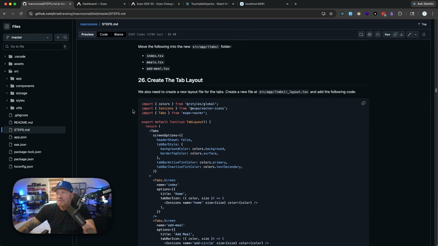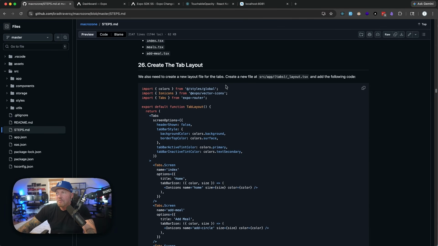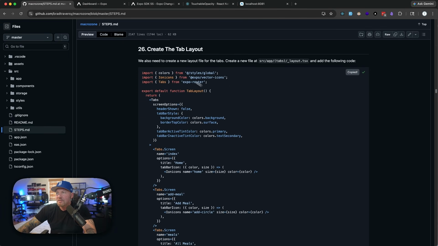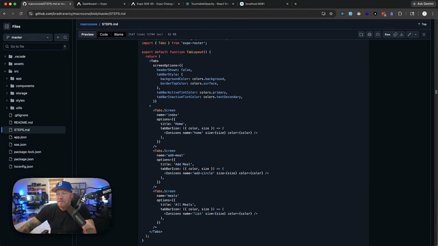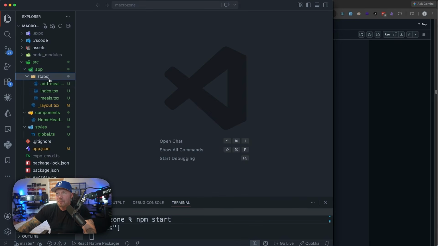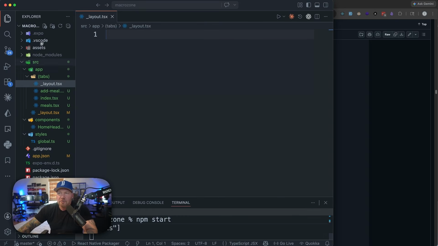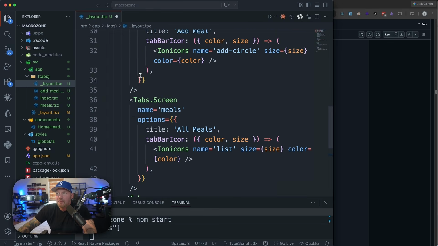So we want to actually create a tab layout. So in the tabs folder, let's copy this. This is number 26, and it's going to have its own layout because we need to basically create these tabs in that layout. So in tabs, we're going to create a new file, underscore layout.tsx. Okay, so there's 2 underscore layouts now. There's one that sits in the app folder, and there's one that's inside the tabs folder. This is the one that's in the tabs folder.